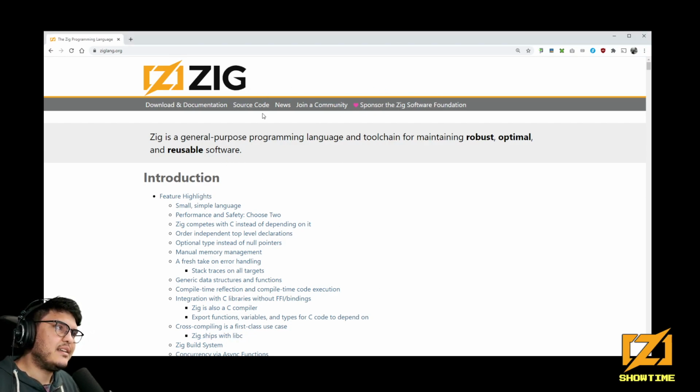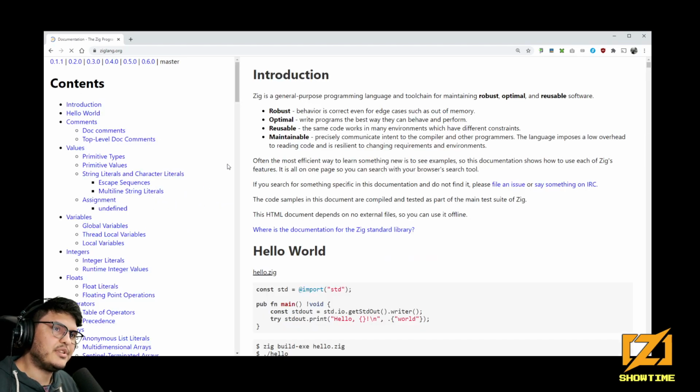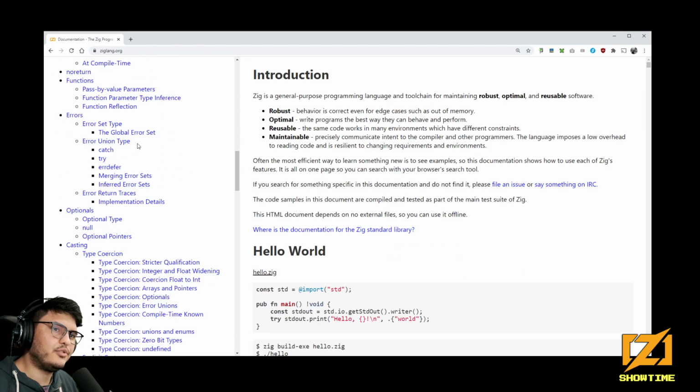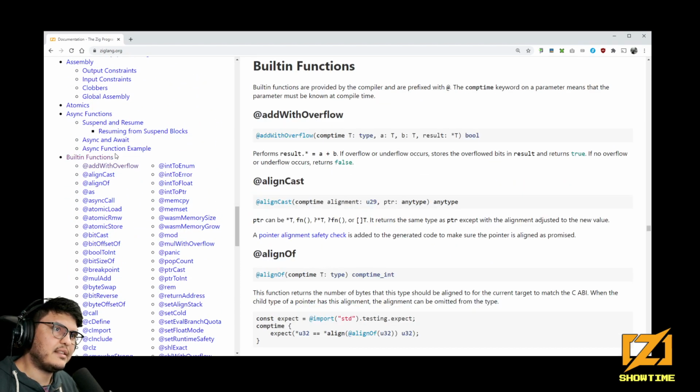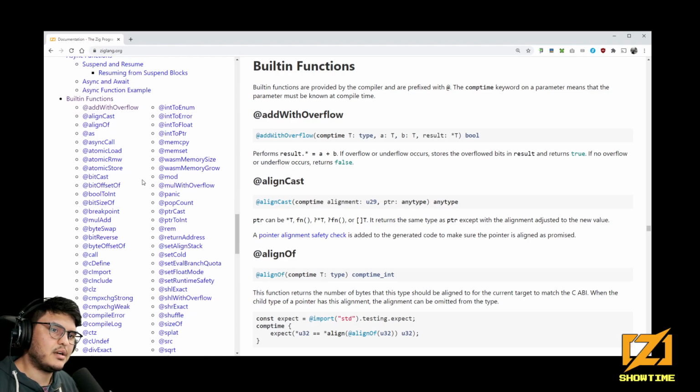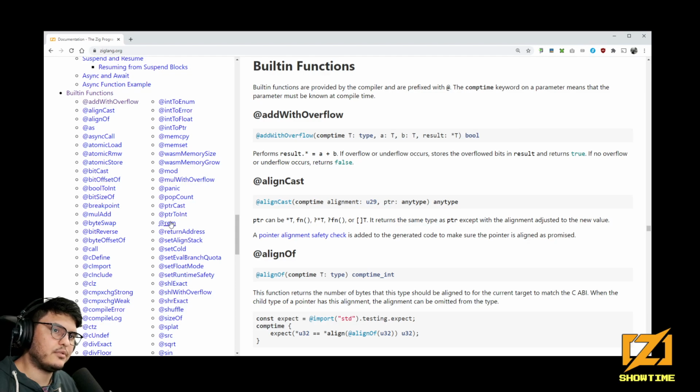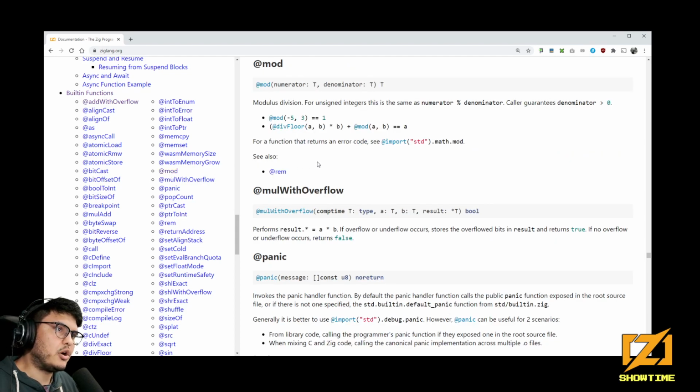Here's my friend Chrome, download the documentation. There's the whole documentation. You scroll down on the left where the index is, and there we go, we have built-in functions. So again, I'm not going over all of them, but the two that I wanted to go over, which I think are mildly interesting, are mod and rem. So let's take a look at mod.